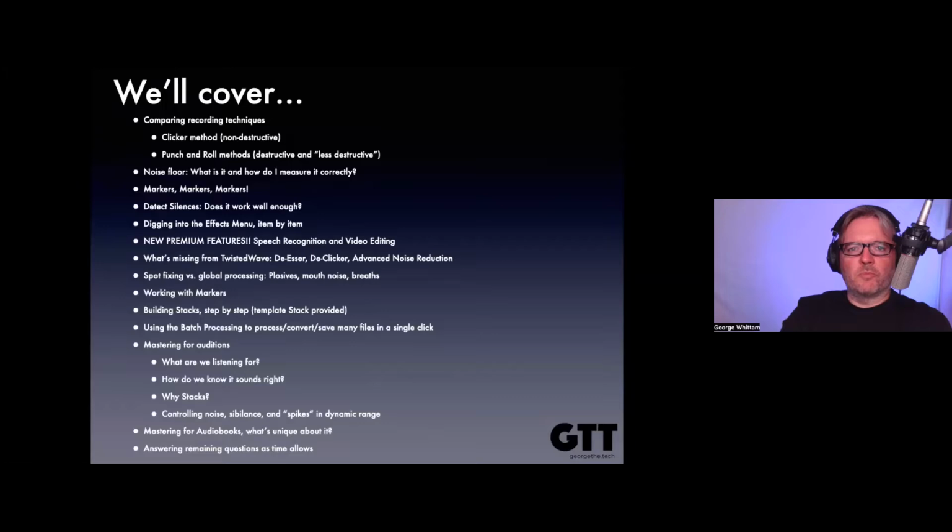What are we doing when we're mastering? What are we listening for? How do I know when it sounds right? Are there specific specifications we're trying to achieve? Are stacks used and why? And then some other tools you can use in mastering to speed up the production of files that you're going to be sending out.